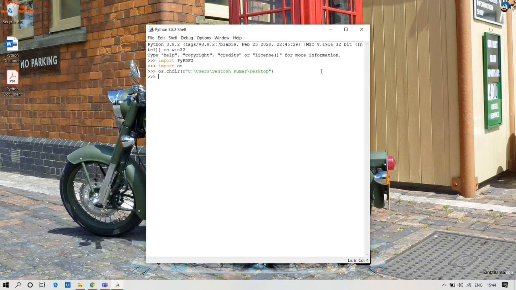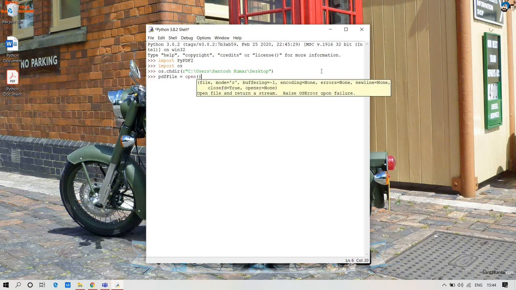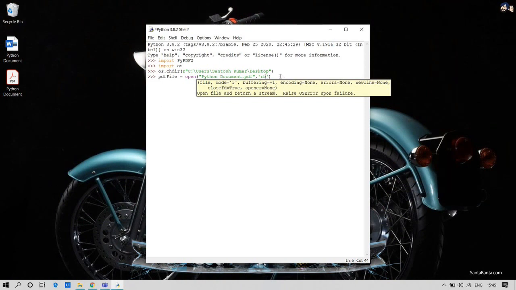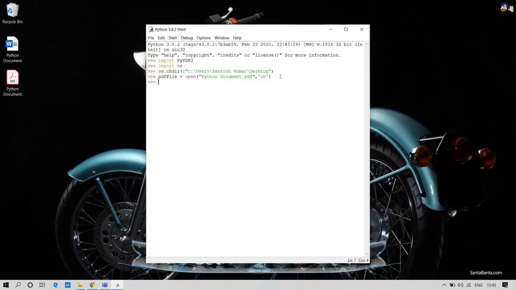Now I will open my file. I will create a variable pdf_file and open it. Just pass the file name here, because I already set the directory, so there's no need to pass the complete file path. As PDFs are in binary mode, we need to open in binary mode, so type rb. Now the PDF file has opened and is stored in pdf_file.